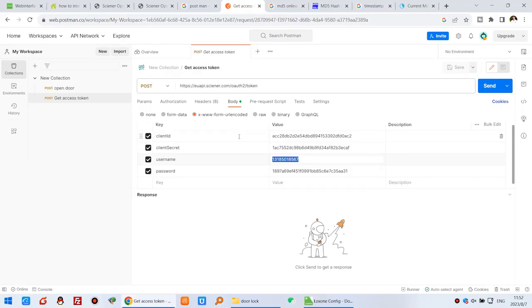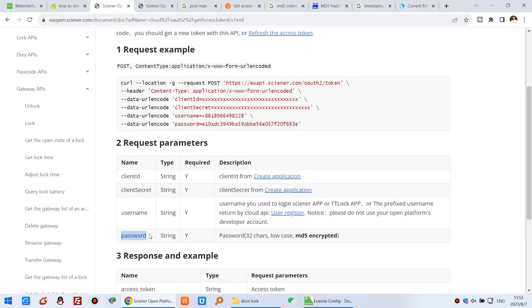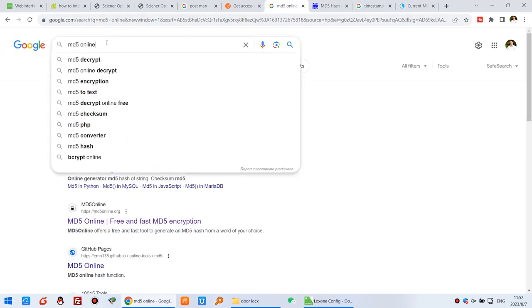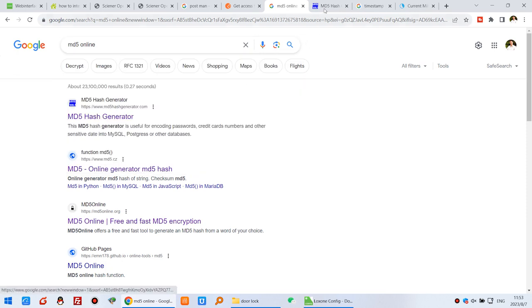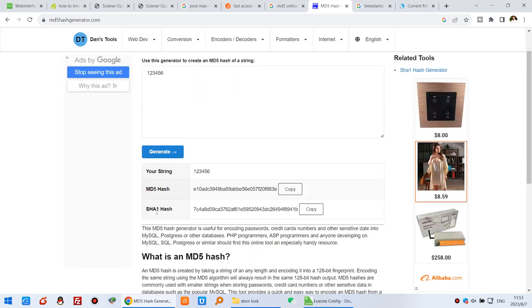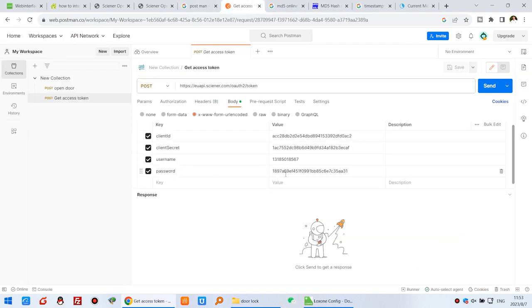And this username and the password, the password is MD5. You can see the password is MD5. So how to get this MD5? You can see I can use Google and search MD5 online. When you click this, generate, and you will see this web page, and if your password is 123456, you just click generate, and you will see this MD5, just this one. So you can just copy this one and fill it into the MD5 password value here.